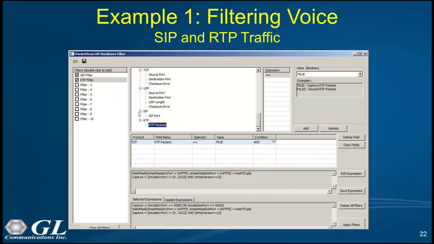Okay, so we're showing the field with SIP and RTP. Basically, the application can be customized if you have a customer that wants to set up custom filters or custom traffic. We can go in and create a custom field for some particular traffic, such as RTP or SIP, so that it's fairly flexible.